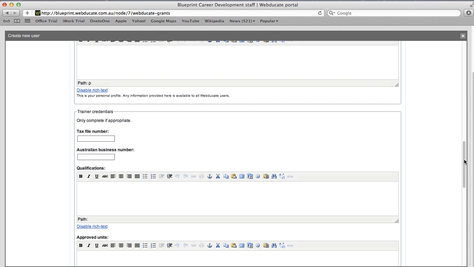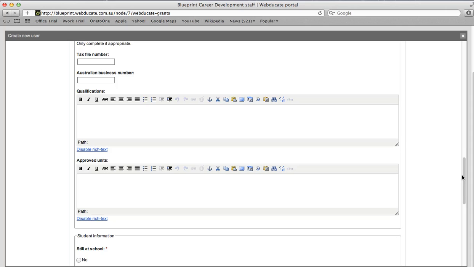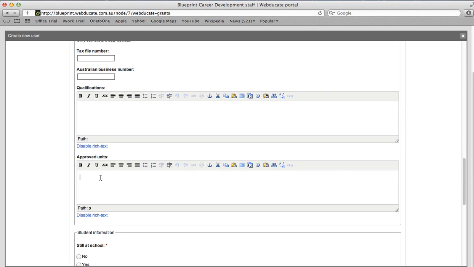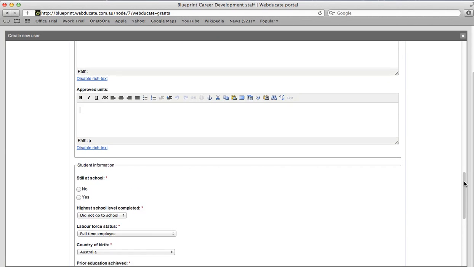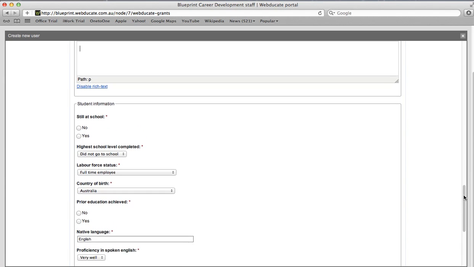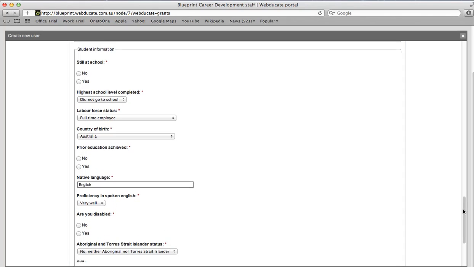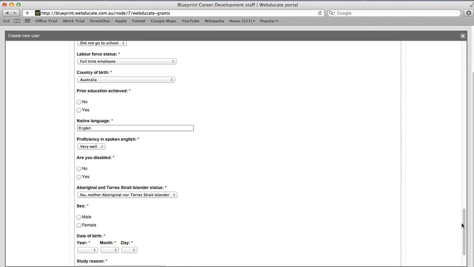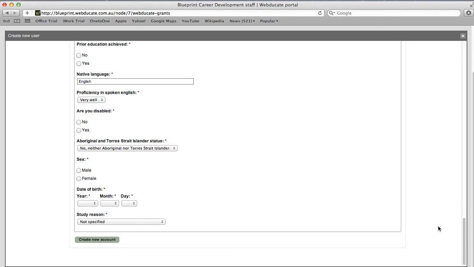I can put their qualifications, and there's a section in there for them to put in approved units that they're able to deliver. The next little section is the VETMIS information. Now this goes to students as well, but you can put it in for your trainers because in all likelihood you may be creating some courses that are professional development courses for your staff on Webducate, or they may be studying with you as well. And then I click the Create New Account button, which I'm not going to do at this point because I don't want to create a real user.